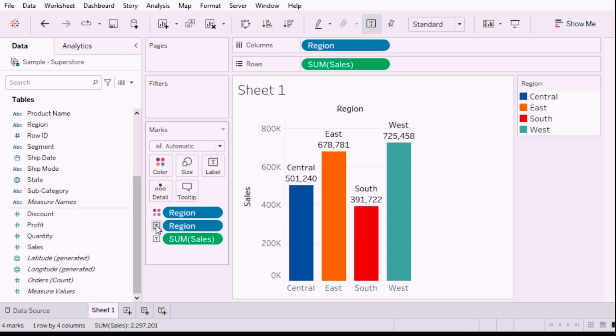Okay, so you see the T here suggests that I have brought the region and put it over the label. I brought the sales and I have put it over the label. So because of that, I am able to get this. So my original data is still the same. I am plotting region and the sales. That is what I have selected.